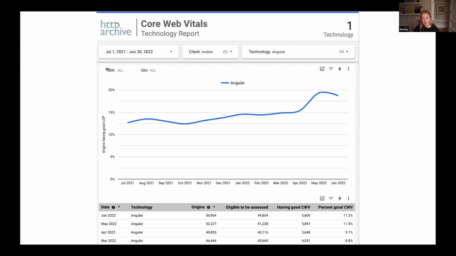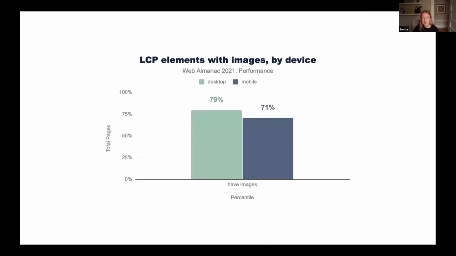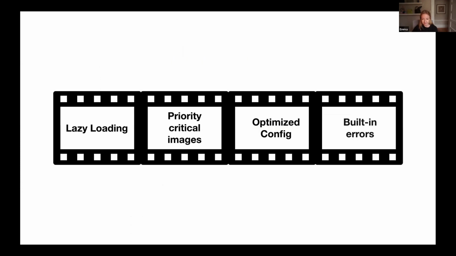One of our most recent focuses has been LCP, or largest contentful paint. And we see that 71 to 79% of pages that had LCP elements were an image. So given this data, we wanted to make it easy to adopt performance best practices for loading images, specifically intelligent lazy loading, prioritizing critical images, optimizing configuration for popular image tooling, and built-in errors and warnings when what you were doing wasn't performant with those images.